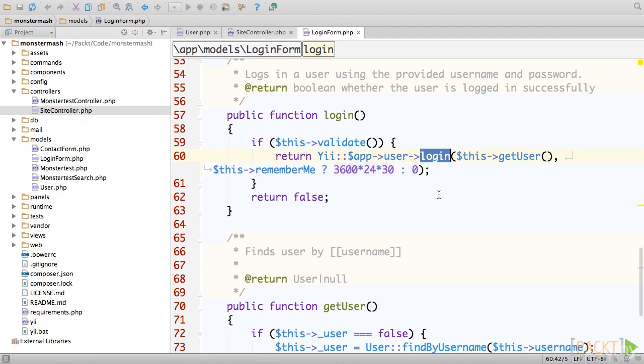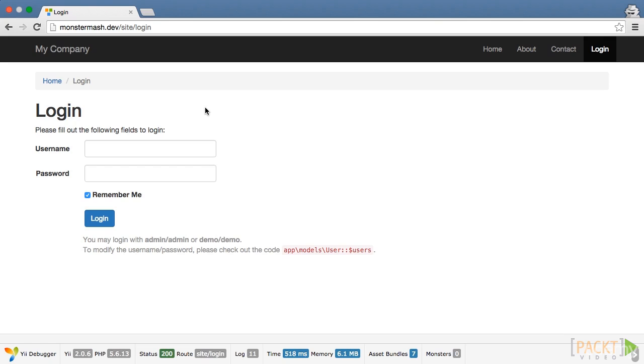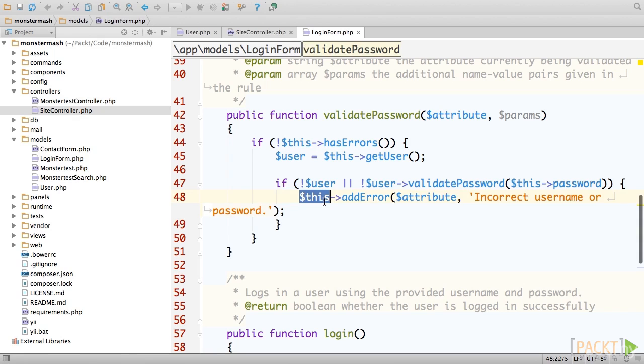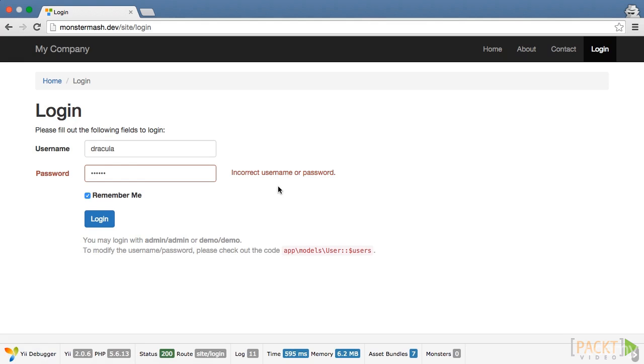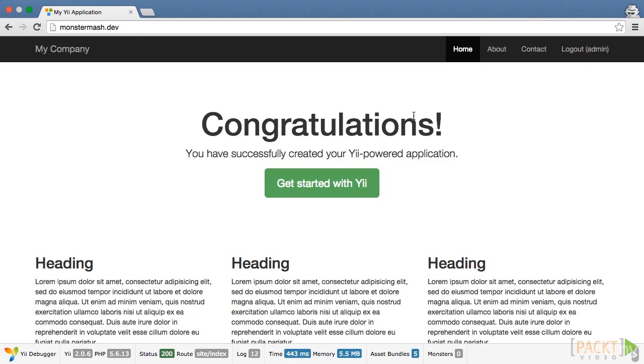In the meantime, let's see this all in action. Open up Site Login in your browser. First, let's try an invalid username password. You'll see that the error message from the login form's validatePassword method is displayed for us as expected. Now, if we use the combination admin, which is in the users array of our user class, we'll see from the menu bar that our user was logged in successfully.